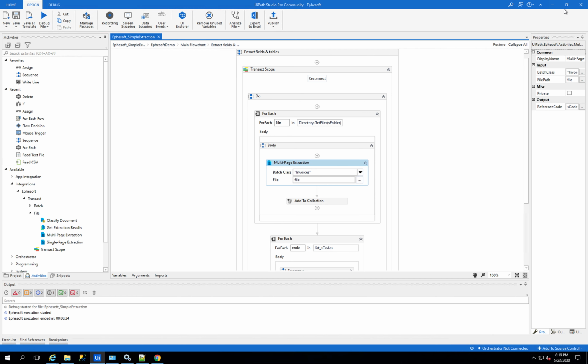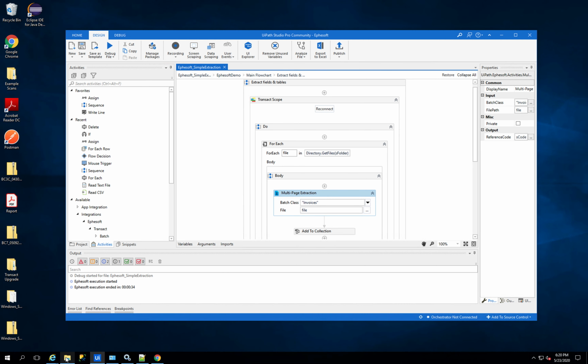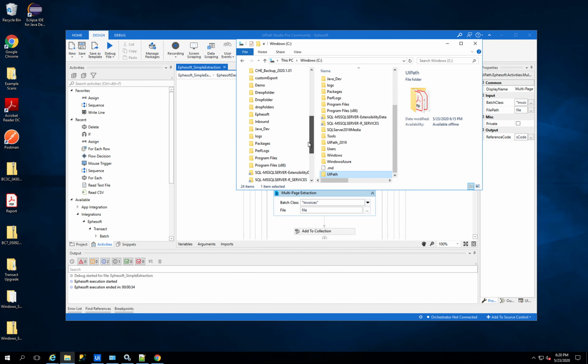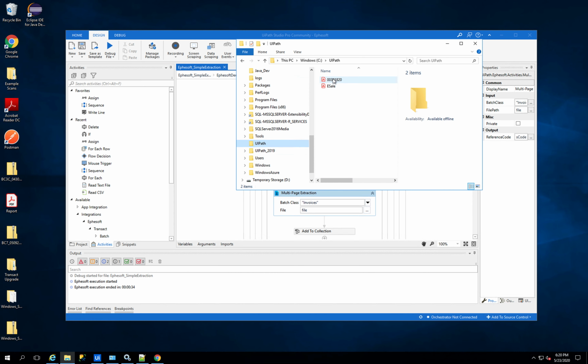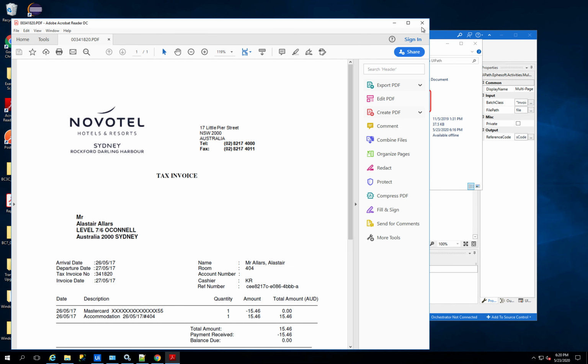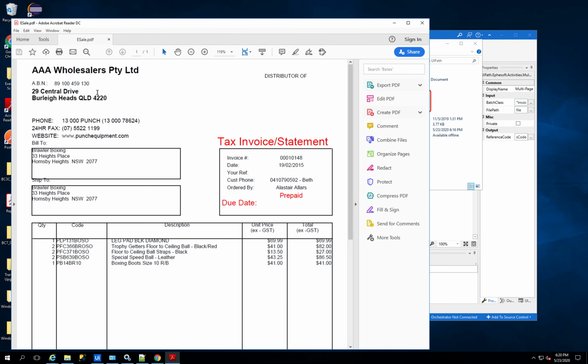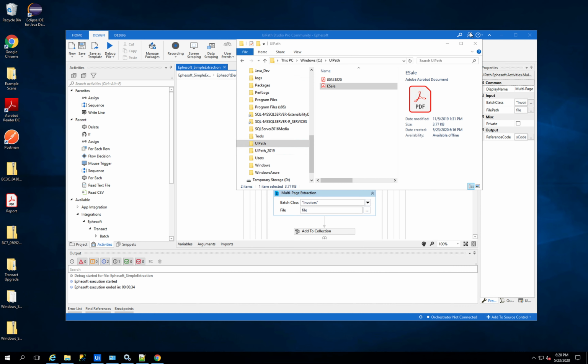So I have a folder here that's got a couple of invoices in it. So I've got these two documents here. One is a Novotel bill, and another one is a AAA wholesalers. If you saw the previous demo about how we can interact, it's the same two invoices that we've got there. So I like to keep things consistent.